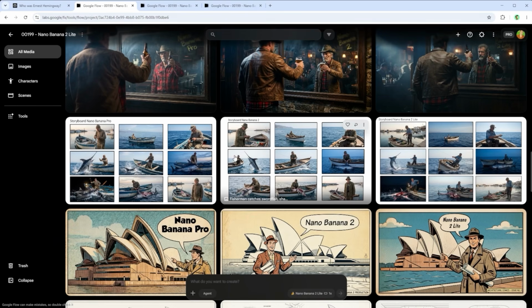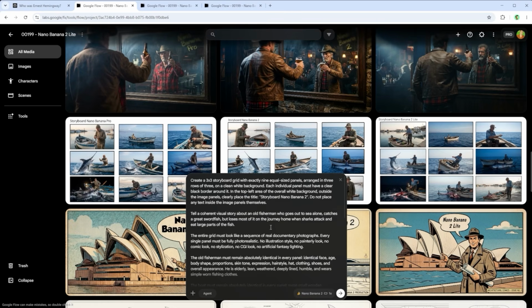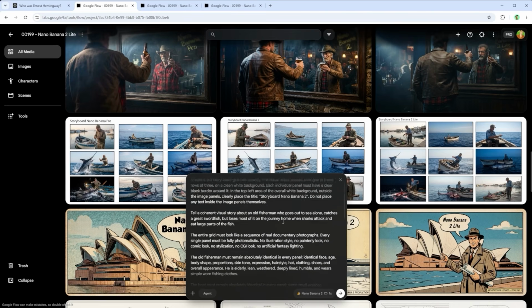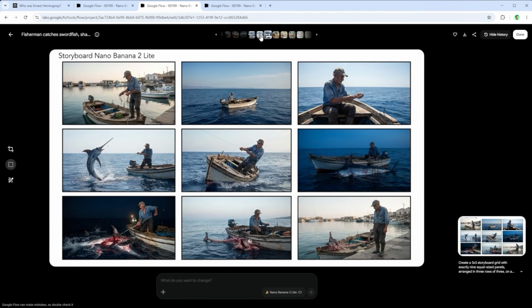The task, in short, was to create a 3x3 storyboard grid and tell a coherent visual story about an old fisherman who heads out to sea alone, catches a great marlin, but loses most of it on the way home. To keep it short, Nano Banana 2 Lite gets a lot right here. The boat, the character, the overall realism. It also does a really nice job blending day and night across the sequence.